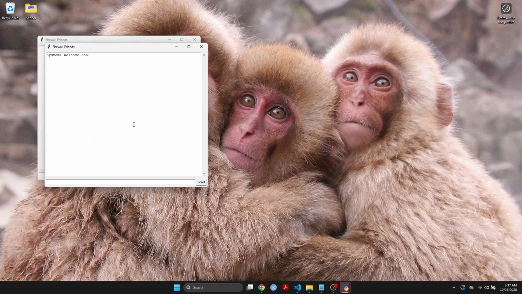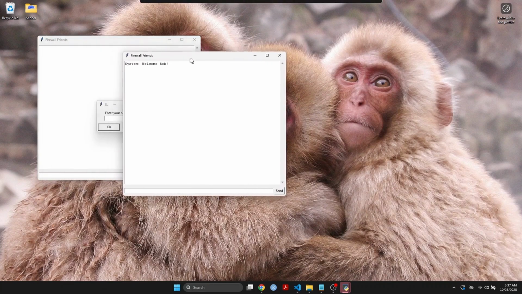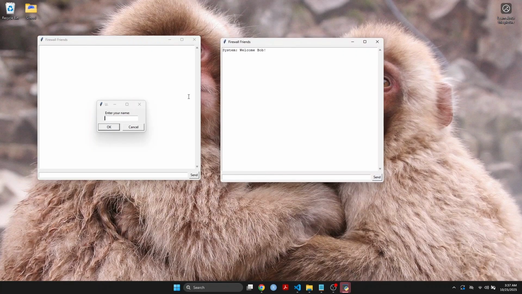Once the client has established a connection, both the server and the client perform a key exchange to agree on an encryption key to be used for secure messaging. When the keys have been exchanged, the Tkinter GUI opens for the server and the client to start chatting.